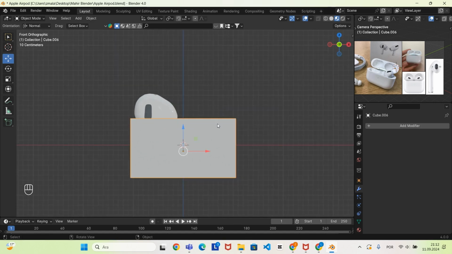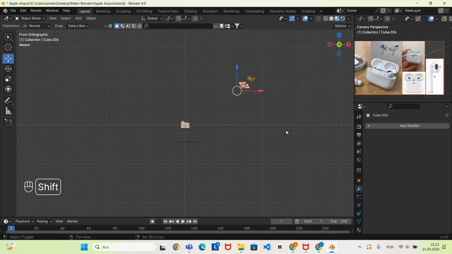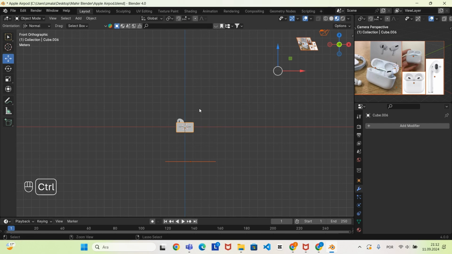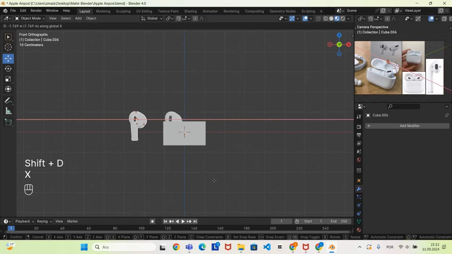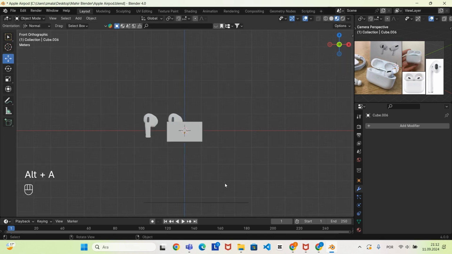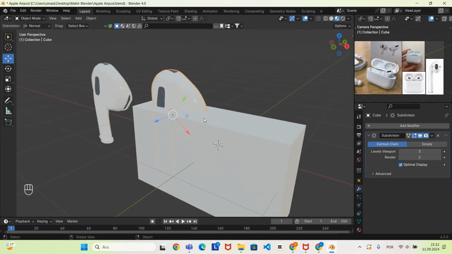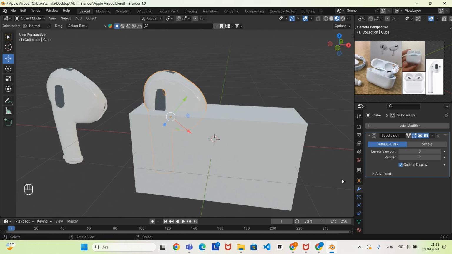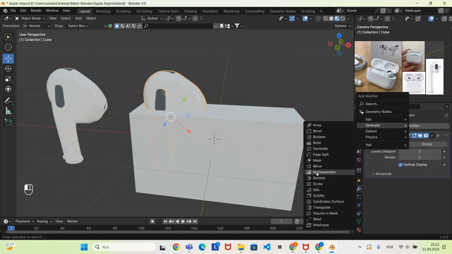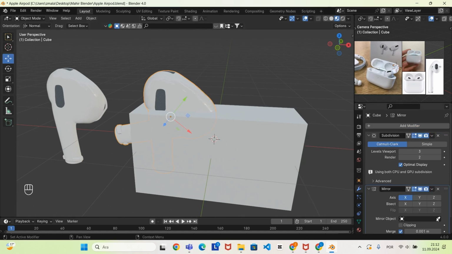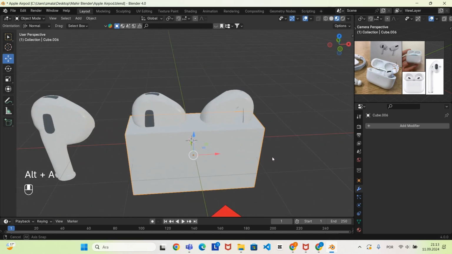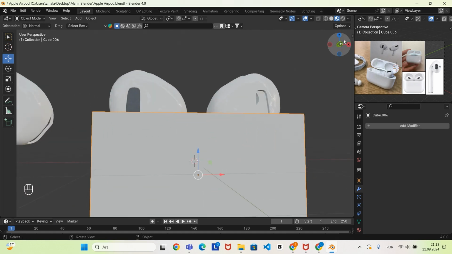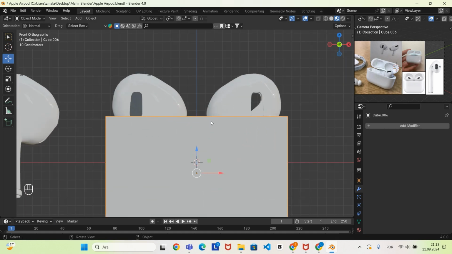Now we can select the plane, then the other things, then hold control, then invert the selection, and now I'm going to duplicate it, then place it over here. Then select one of the AirPods parts, then add a mirror modifier, then click over here, then set it to the cube. So now it will be fixed because the cube's origin is at the center between these two.